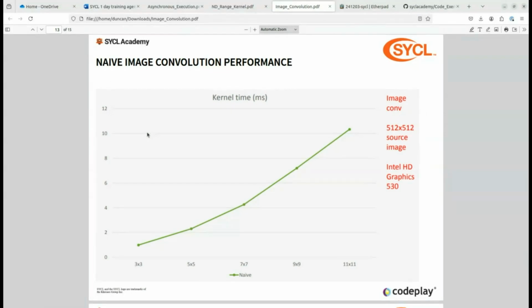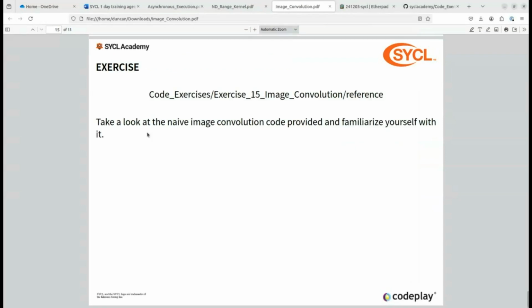It does benchmark it, so we can see that as we increase the filter size, the amount of time taken by the kernel is going to go up. This is on quite an old Intel GPU, but it's less about the actual raw numbers and more about the shape. As the convolution complexity goes up, the time goes up quite alarmingly. Yeah, we can think about ways of improving that as well.